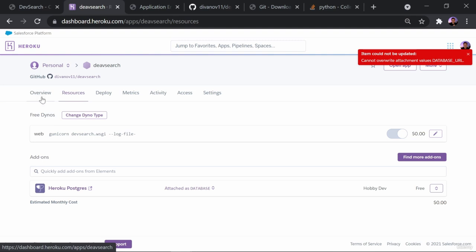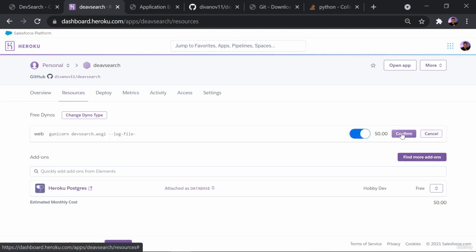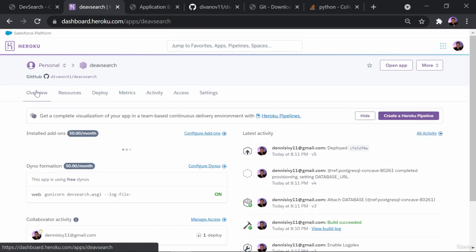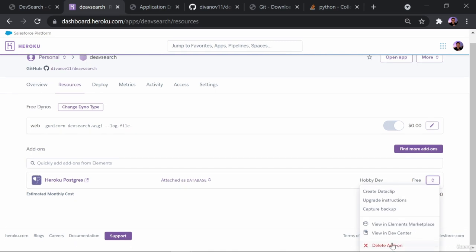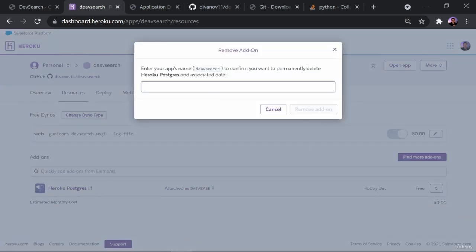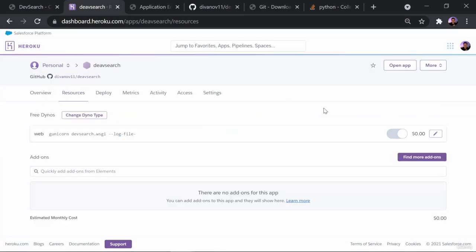So we'll go in here and you notice that we have our dyno set up. It's on a free tier. This is where we can upgrade those. So, kind of going on a tangent here, we'll just go into resources and we'll look at those dynos in a second. We'll take this hobby database and we're just going to delete it. I don't need it. So we'll just do dev search and that will remove that database. If you happen to want to connect your database in there, you can.